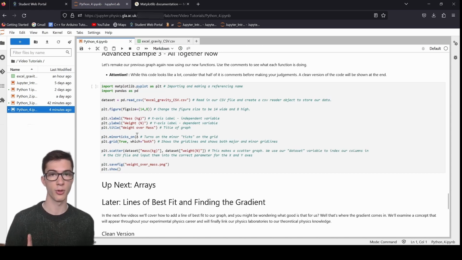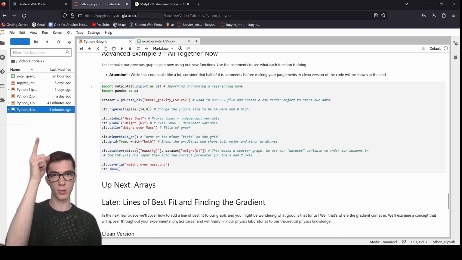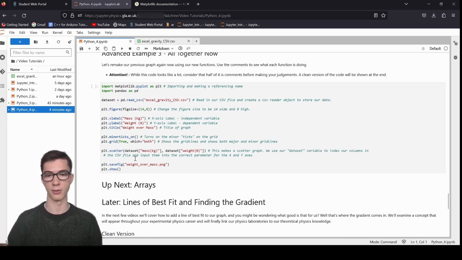And then we're going to plot the grid, but we want to plot both axes, so we need to turn our minor ticks on. So it's just this function here, no parameters, just close brackets, and it'll do it automatically. Then plot.grid, we want it to be true. We want to show our grid lines, and we want to show both big ones and the tiny minor ones as well. And then it's actually plotting the scatter graph, okay?